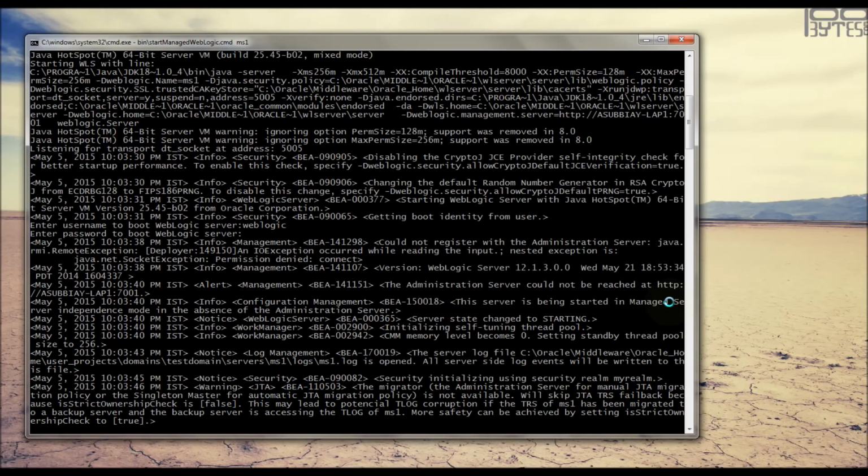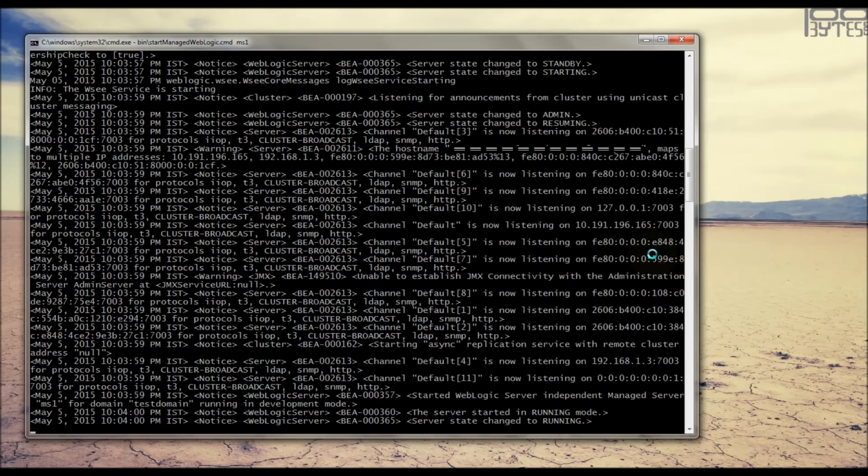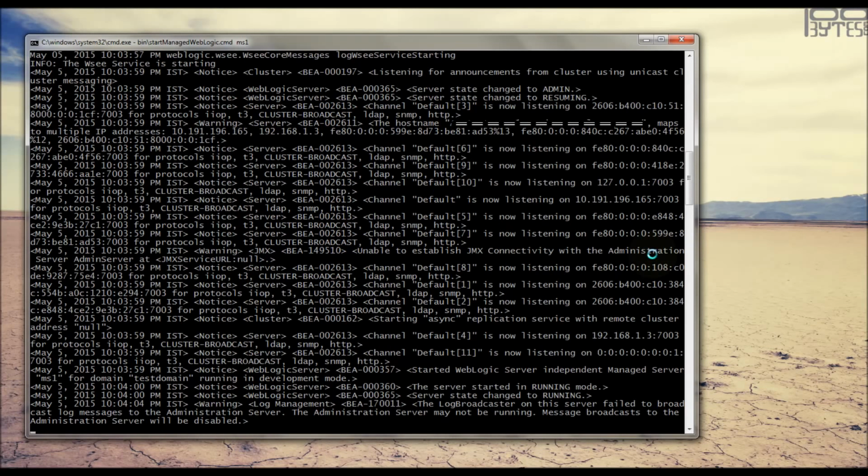You can see one more thing here at the time of starting: it is trying to connect to the administration server. That means whenever a managed server is trying to come up, it will try to connect to the admin server to get whatever information it requires. If the admin server is not available, it will start using the older information, and once the admin server comes up, it will pull all the new information and update accordingly. For the managed server also, you can see the listening address and the port over here. Now let me stop the managed server as well.